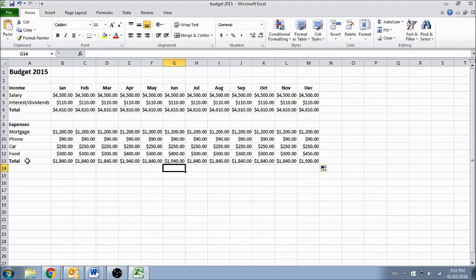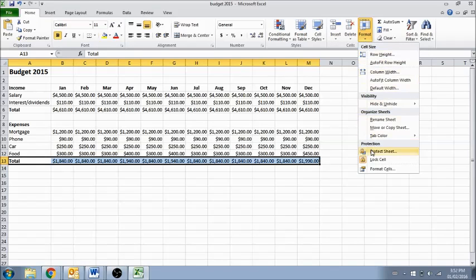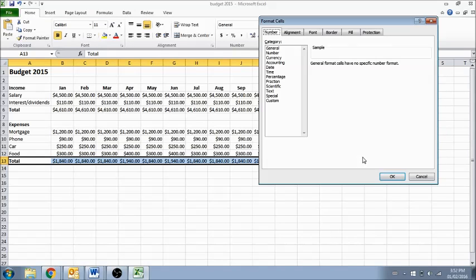I think I'd like to differentiate somehow my total numbers from the rest of the expenses. So I'm going to select the first cell in the row that I'd like to highlight, hold down shift and select the last cell. Find the format menu on your ribbon menu, click the drop-down arrow, and select Format Cells.